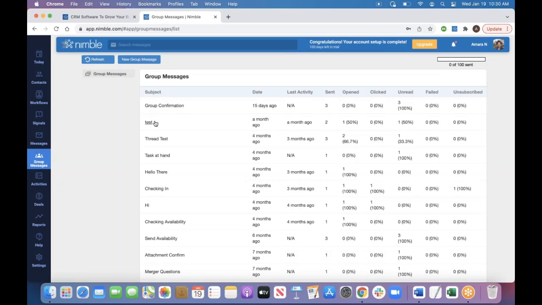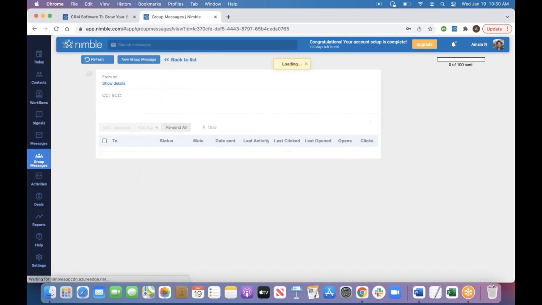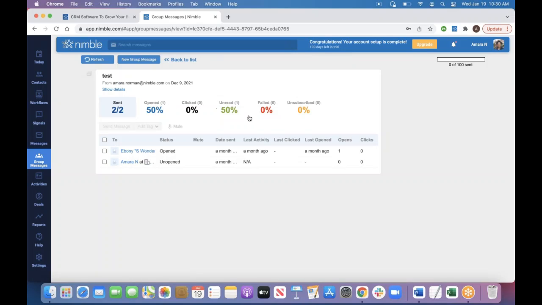So you can see who's opened and clicked any of the messages you've sent, if any have gone unread, if any have failed to be delivered, or if anyone has unsubscribed from any of your messages. You'll be able to view all these here. And then you can use these insights to follow up with your users, because you'll be able to see here the percentages as well as for each individual user.